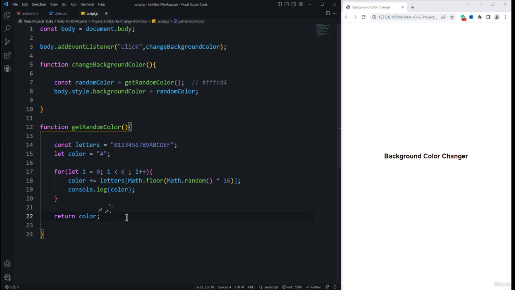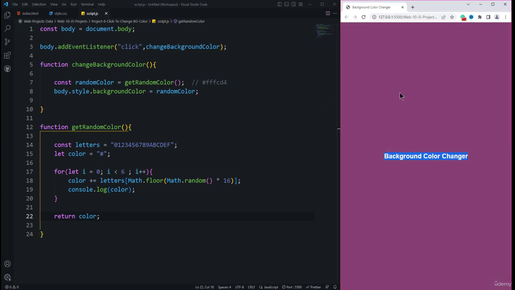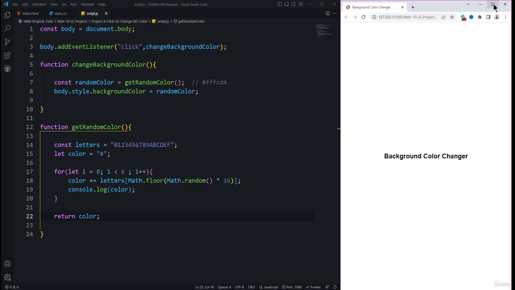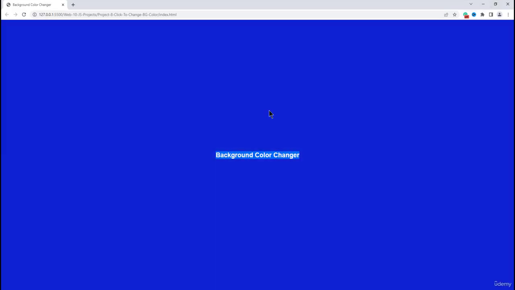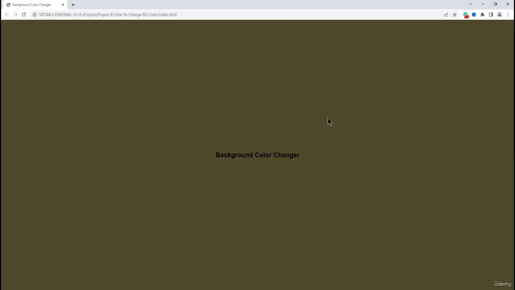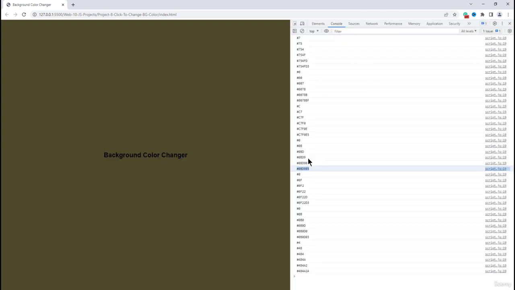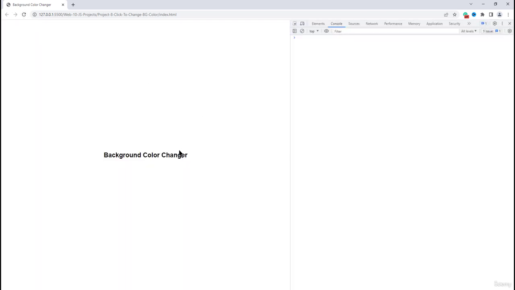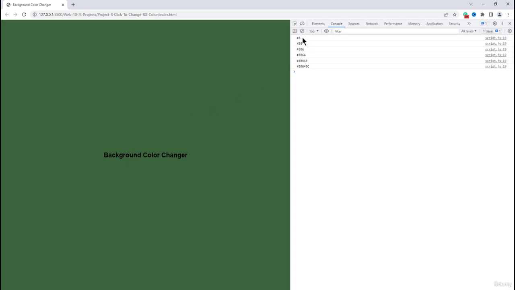After saving it, if I come back to the web browser and click it, then you can see the color is now changing. If I refresh it, also I'm going to maximize the browser window. If I click it, then you can see the color is changing. If I show you the developer console by pressing the F12 key, then you can see the color is generated. If I refresh the page and click the first time, you can see the first time it is generated, and the hash character is also stored with the newly generated characters, and we only store these 6 characters.